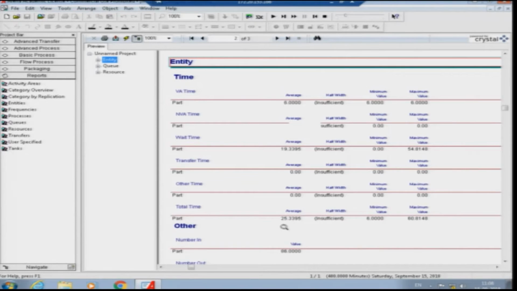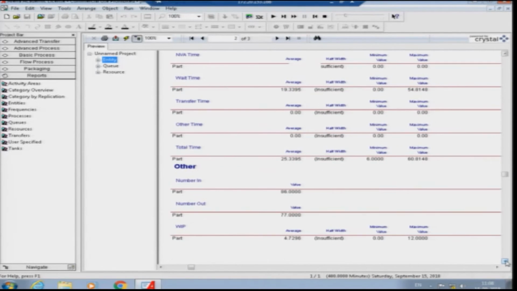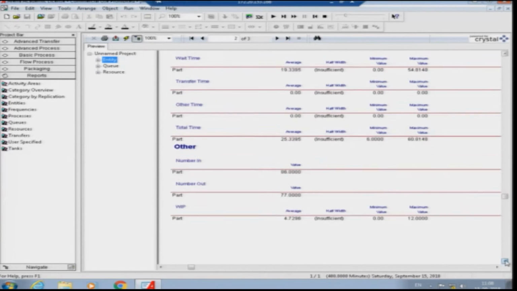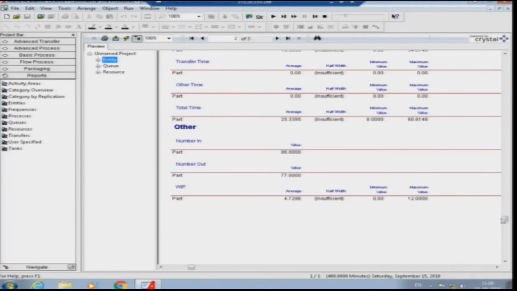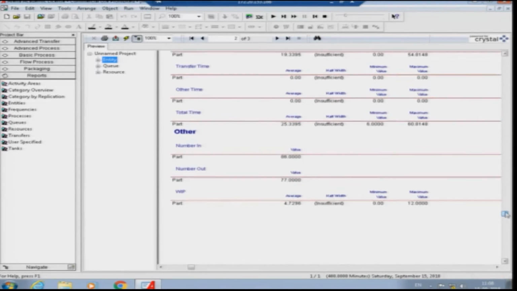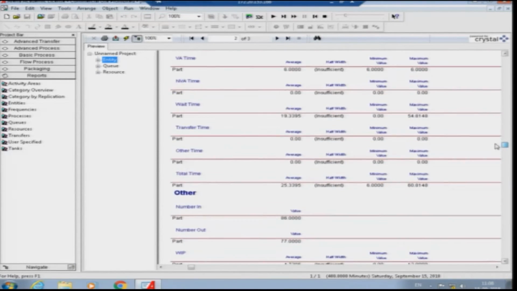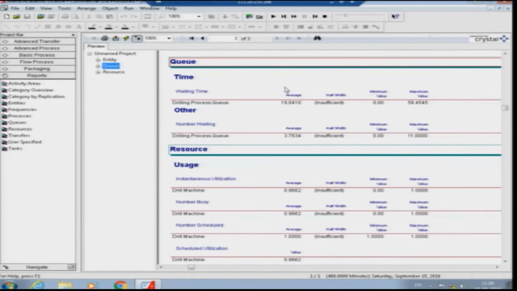If you note these values down, we can see that 86 entities came in and 77 were finished. 4.72 was the work in process inventory, and the minimum and maximum values were 0 and 12. So, there are 12 parts that were waiting to be processed in the system. Work in process was shown that way. And if you look at the queue, it says that 19 minutes on average was spent in the queue. The maximum value is 58 and the number waiting is 0 and 11. So, 11 entities you will see waiting in the queue.